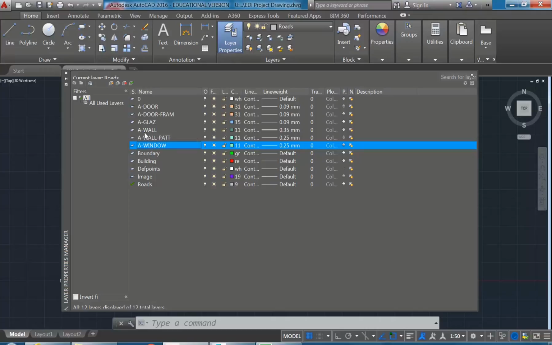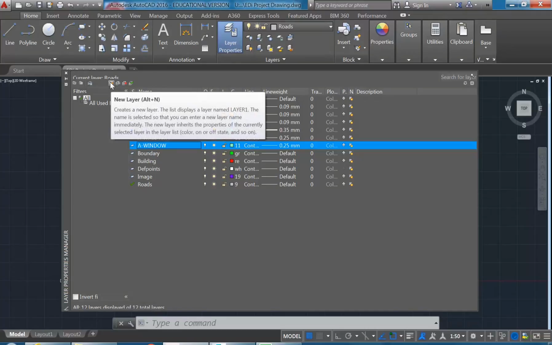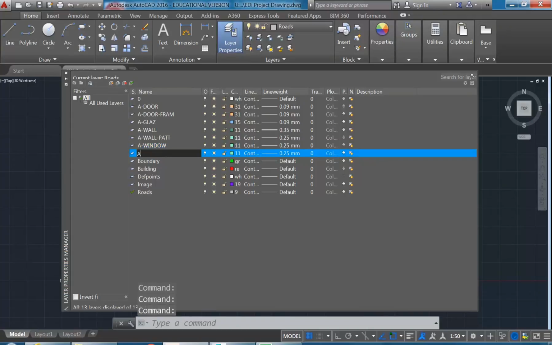But then we're going to need some layers for elevation as well, or projection. We're going to make another layer called a window PROJ for projection. And if it's not clear why you need those layers, you'll see as we start drawing which parts of the window will go onto which of those two layers.